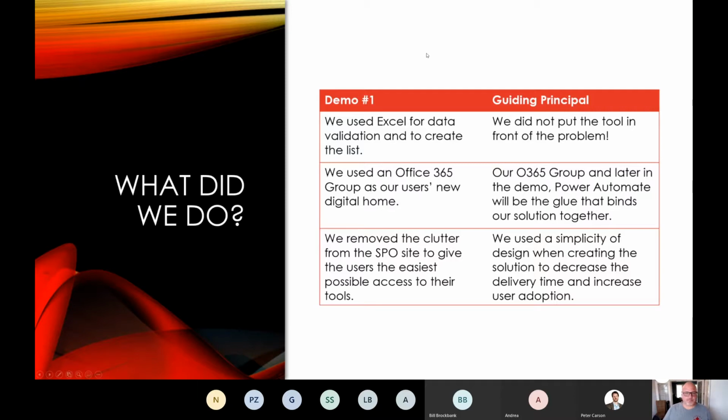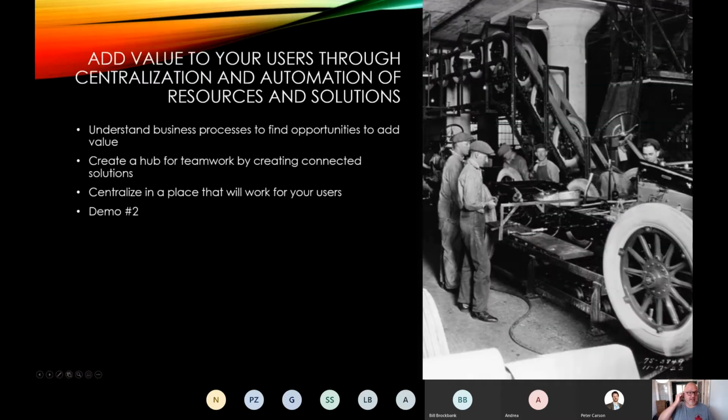So the next guiding value that I'd like to apply in these solution builds is to add value to our users through the centralization and automation of resources and solutions. And we'll do that by understanding the business process and trying to find opportunities to add value. And then we'll create a hub for teamwork by creating those connected solutions. And we'll centralize in a place that works for our users.